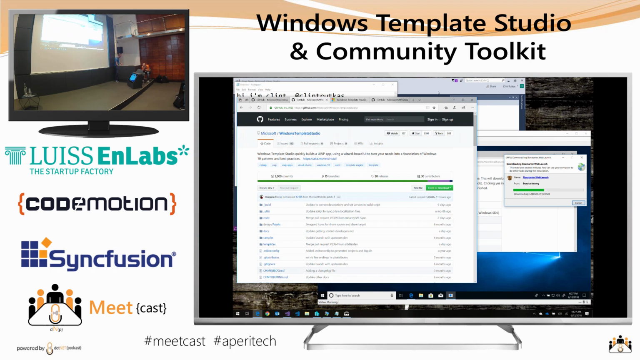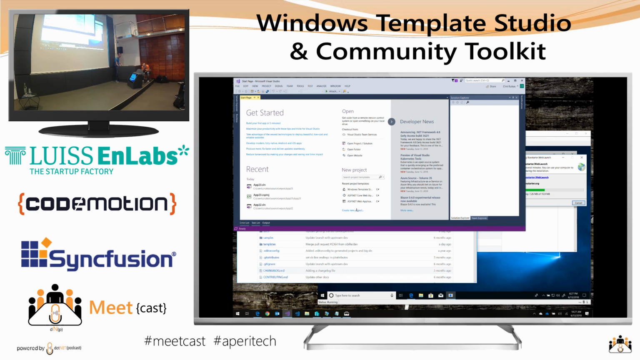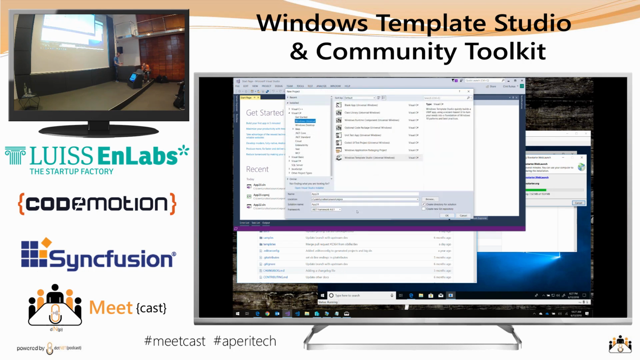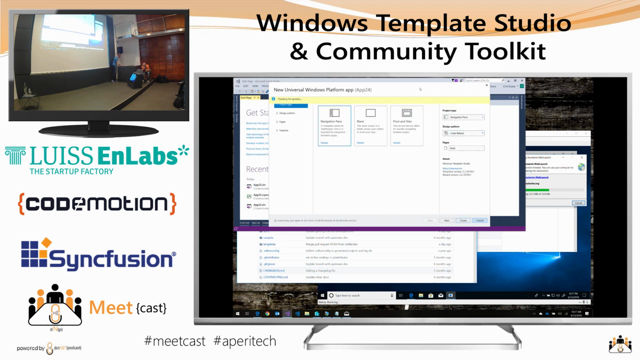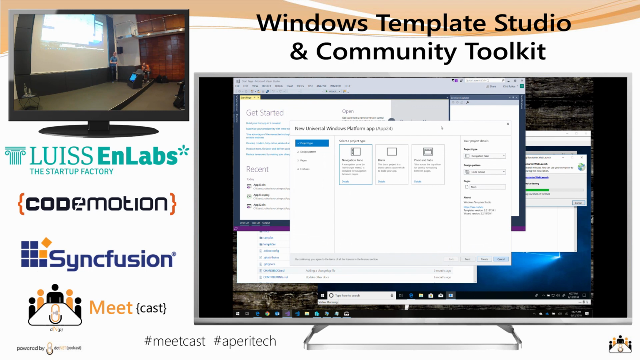So I'm going to go into Visual Studio, and I think just showing it off will actually be a bit more powerful. Once you install the VSIX file, you get this new little addition called Windows Template Studio in your File New. You click OK. And what we do is we launch a wizard. And in this wizard, you're given four basic options.